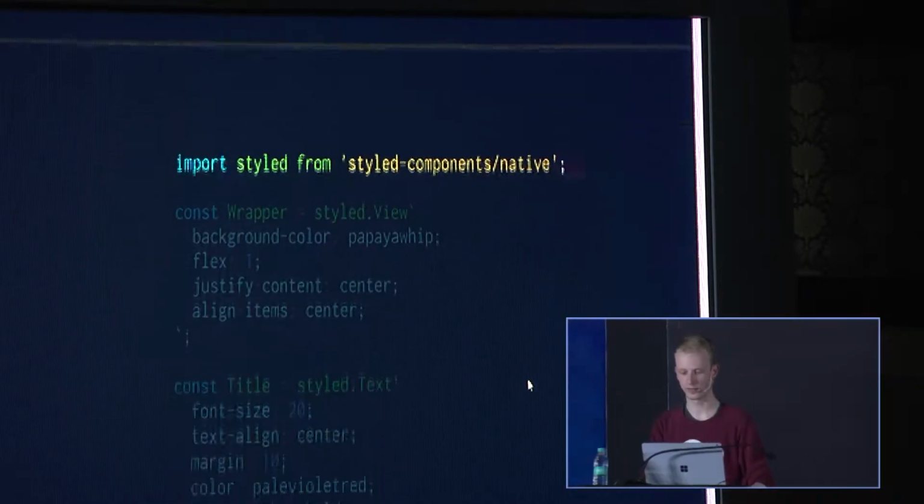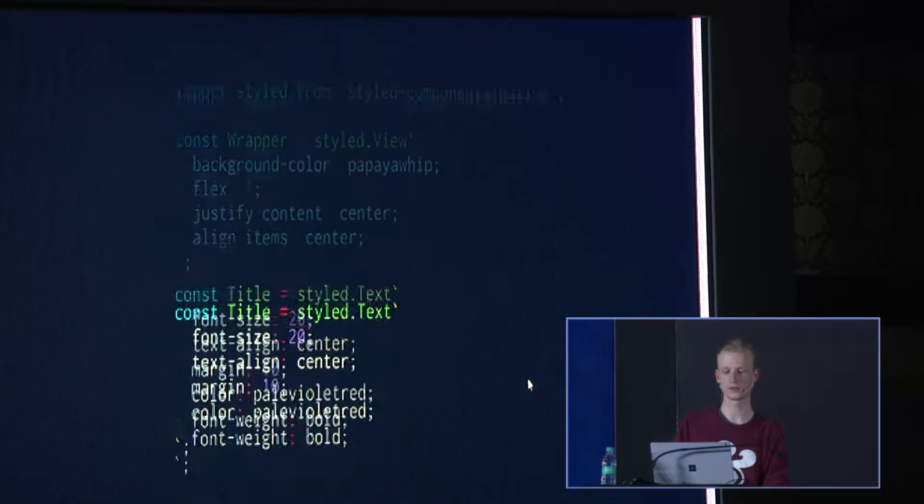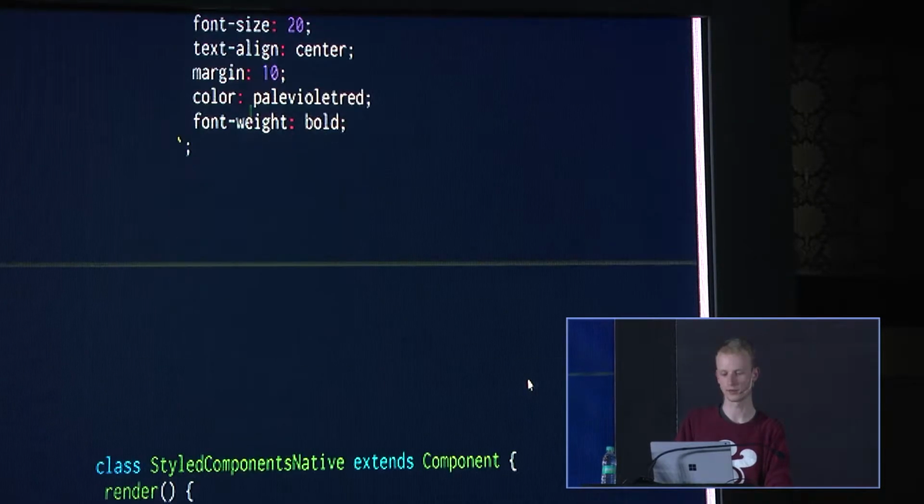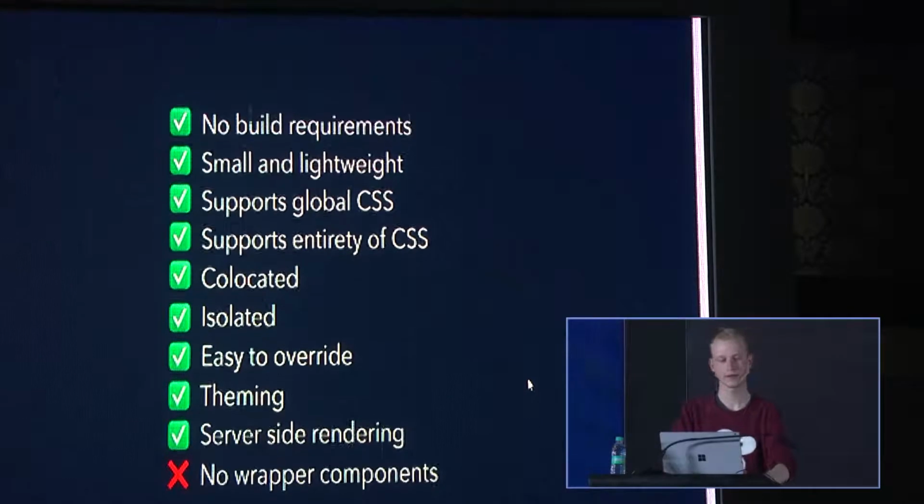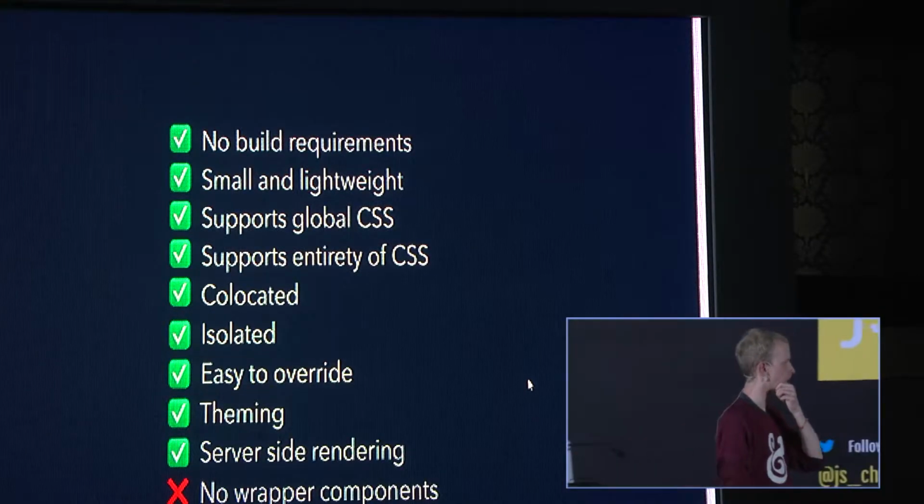It also has full React Native support, which is cool if you're using React Native. It looks the exact same way, except it uses the React Native primitives. And then this is the checklist for styled components.